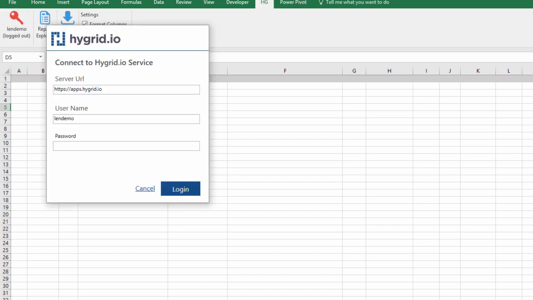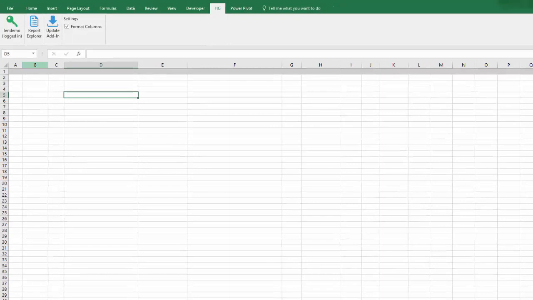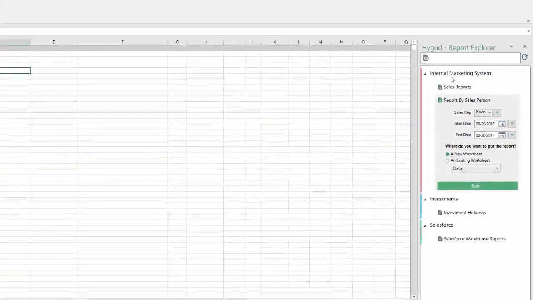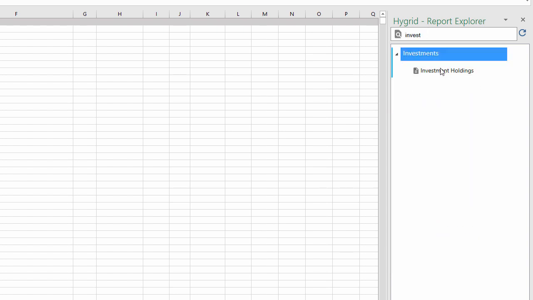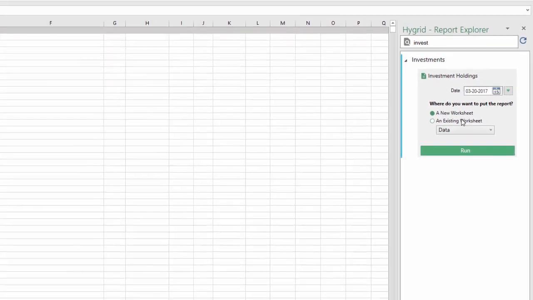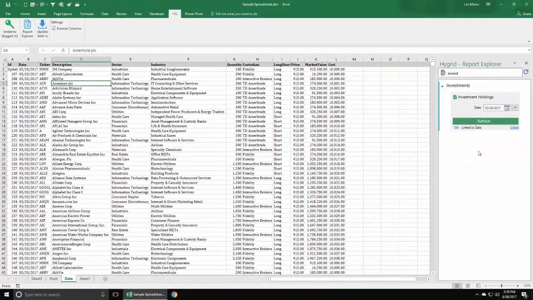We'll go to the Hygrid add-in plugin, log the user in, and we can see what reports are made available to them. Here, this particular user-led demo is able to see sales reports, Salesforce data, and we are searching for investment holdings report. So here is the report that is connected to the database, and we would like to load this data right in Excel.